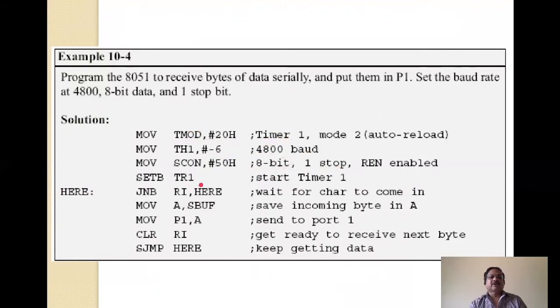Then set the run control bit using the set bit instruction, and then jump if not bit RI. Wait for this flag bit, receive interrupt, to set, which will be automatically set once the data byte has been received. So wait for the character to come in. Once the character is available, the flag bit will be set. Then take that from the SBUF register, into the accumulator, and through the accumulator it is sent to port 1.